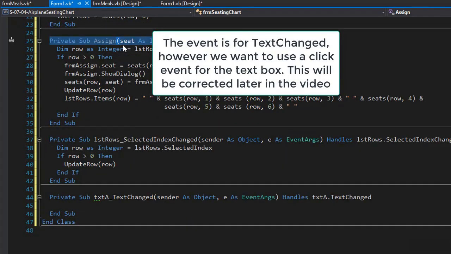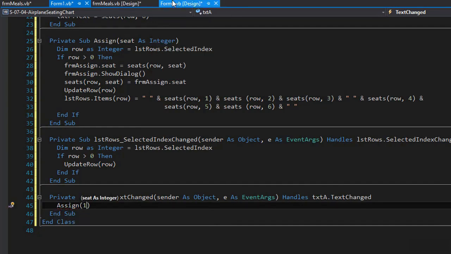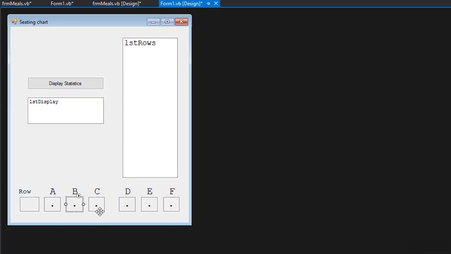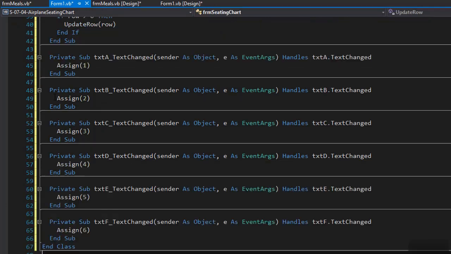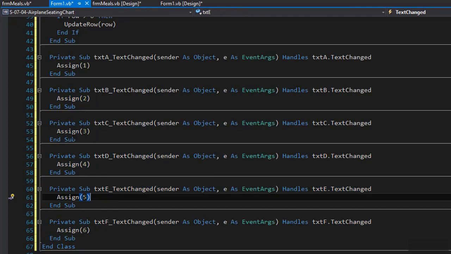Now A is the first seed, obviously it's an integer, so we will pass the number 1 as an argument. So we will call the assign with the argument of 1. And when we go to seed B, we will call the assign and pass B, which is seed number 2. And of course C will be passing number 3, and obviously the next 3 will be 4, 5, and 6. So I'm assigning all the 6 seeds as I'm clicking on the text boxes.